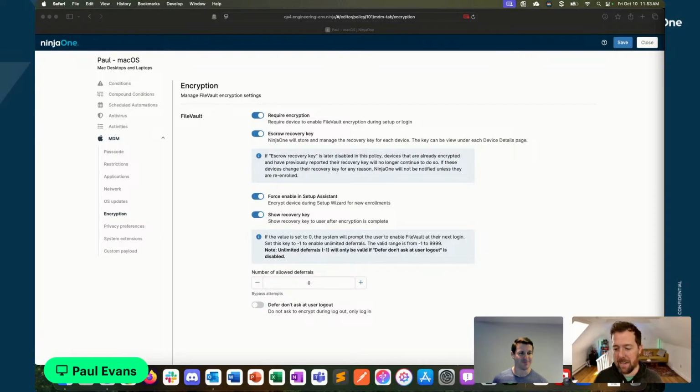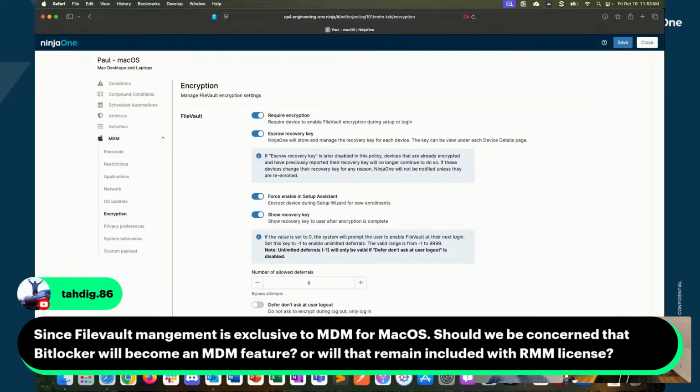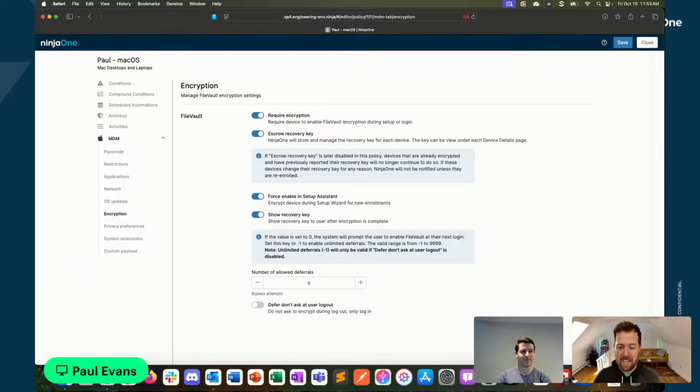That's great. Very cool to hear the overall thought behind the approach and the roadmap and everything. So we do have one question, and this is definitely an understandable one. Thanks for the question. So he's pointing out, okay, FileVault Management is exclusive to MDM for macOS. And I think it covered why that was the case, right? But a natural thing is, well, okay, but this is similar to BitLocker. Is BitLocker going to be separated out now as an additional thing we're going to have to pay for, basically? I know this is kind of outside your purview, but any thoughts on that one?